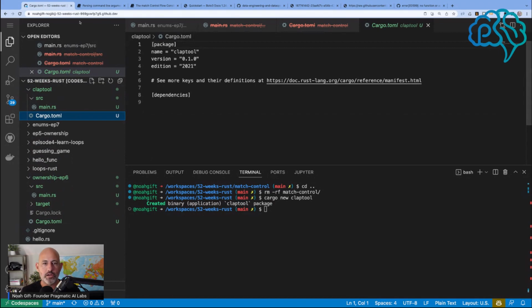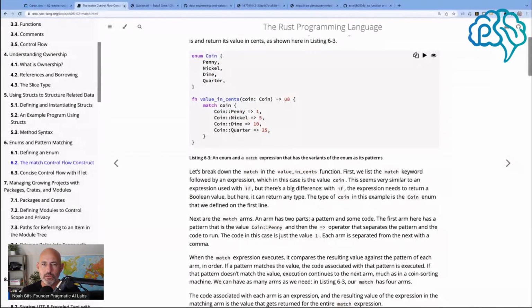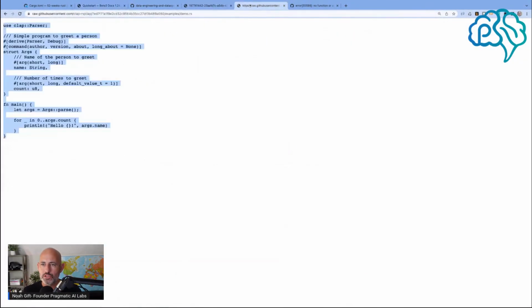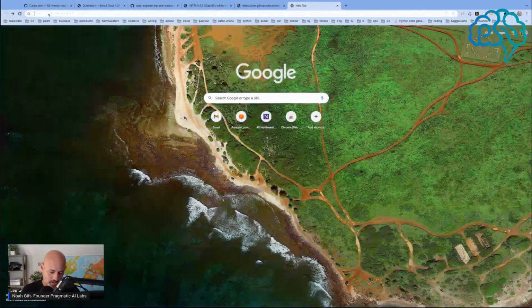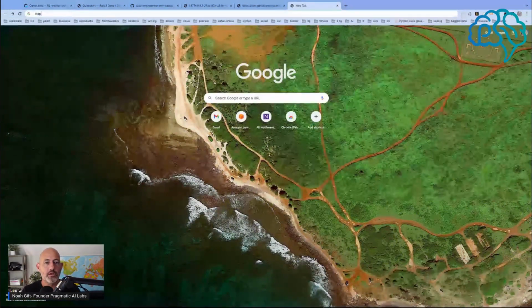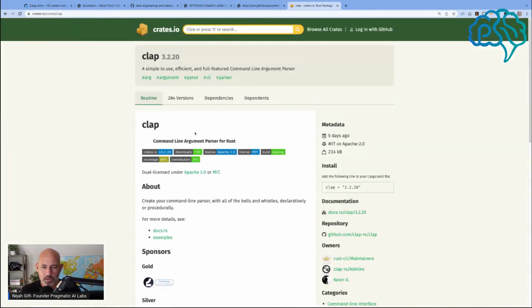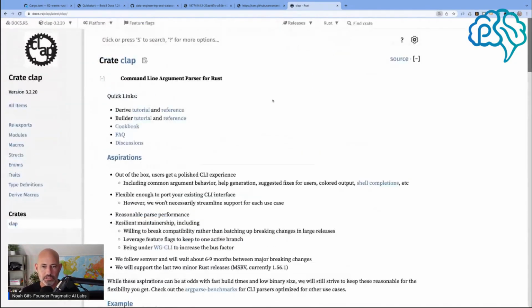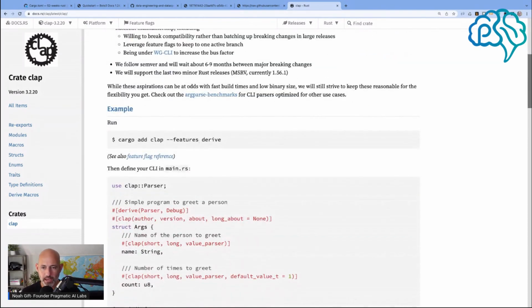I'm just going to follow the documentation for the tool here, which is, where is this thing? Here we go. This should be clap cargo. Let's go to the documentation. Hopefully there's a hello world. So cargo add clap features derive.